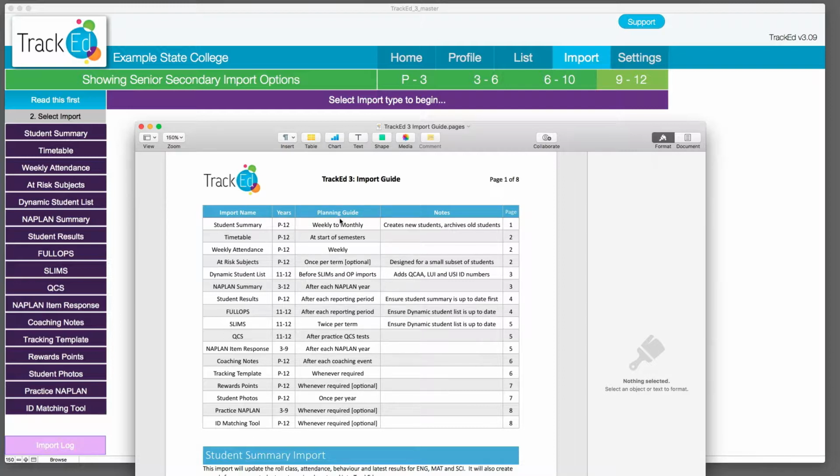We've also got a planning guide column here which gives you an idea of how often schools might do these imports. Now this varies from school to school, and some of these imports aren't required and are never done in some school contexts. So it's a good idea to go through this to work out how often you need this information imported, how up to date you need TrackEd to be in certain contexts, and fit that into your school calendar in terms of when you're doing academic coaching sessions, when you're sitting down to do set plans, whatever the case may be, having the data ready before those events and having a plan in place to do that.